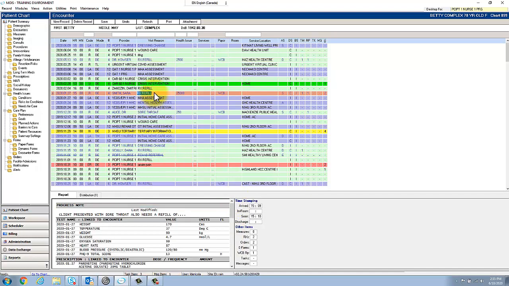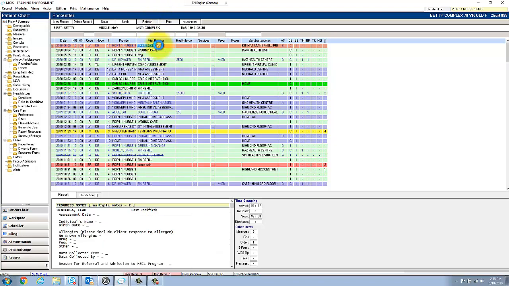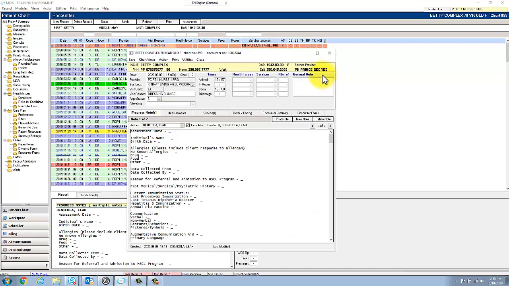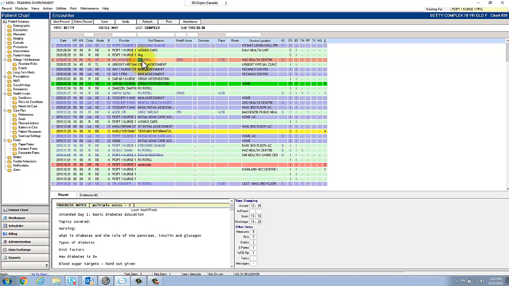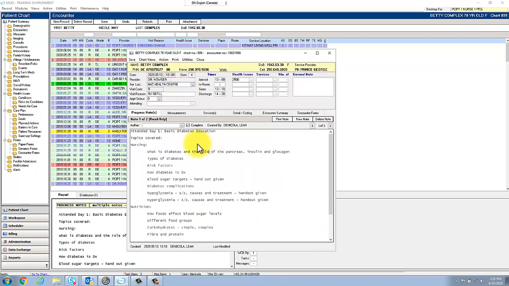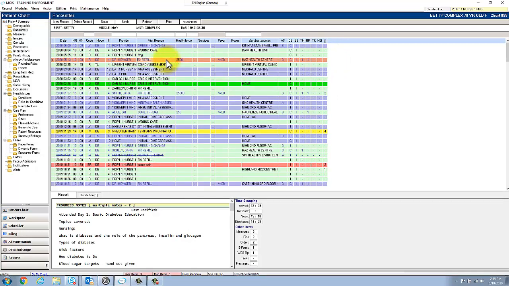You can also open up the original encounter window. So if you double click on the encounter window here, oh, I already have it open, that's why. So we'll close that. If you open up, say, this one here from May 13th, there you can see it's read-only since it's been past 7 days. My progress notes are read-only, and I can view them here. So that's your encounters folder.